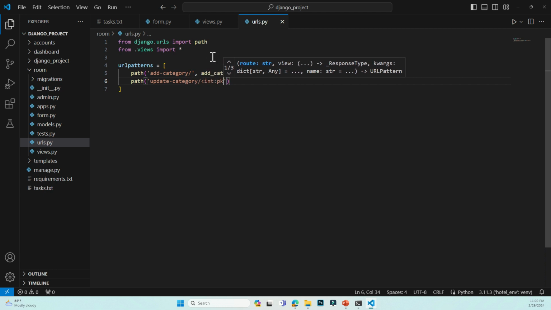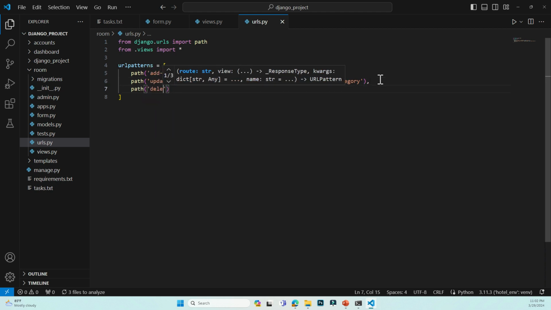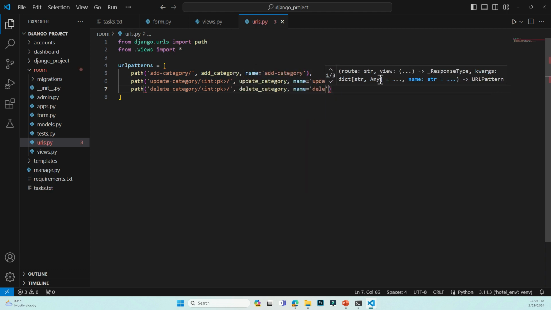Update category. Something is missing here actually. Wait, okay, I thought I haven't put it yet. So it's not missing anymore. So here we have delete category. So here I have delete category. Cool. So since we've had this up and running, what can we do now?